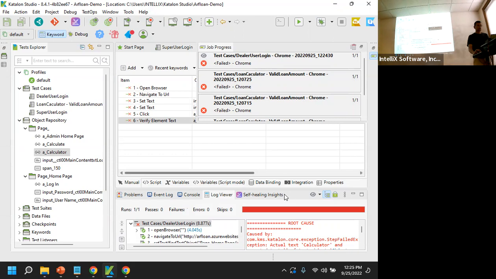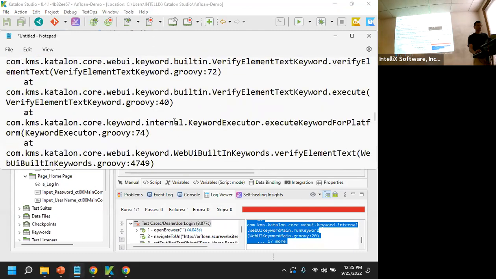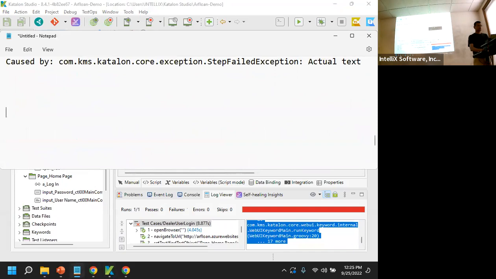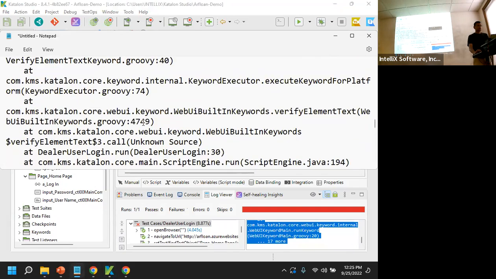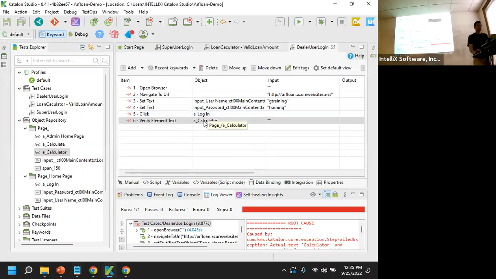Dealer user login. Let's see why it failed. Root cause. See if it tells us: verify element text of test object repository A calculator failed. So it looks like it didn't like something with the previously captured object. Okay, so let me go back here one more time, and we will try to capture and put it somewhere here. This is calculator, this is calculator.